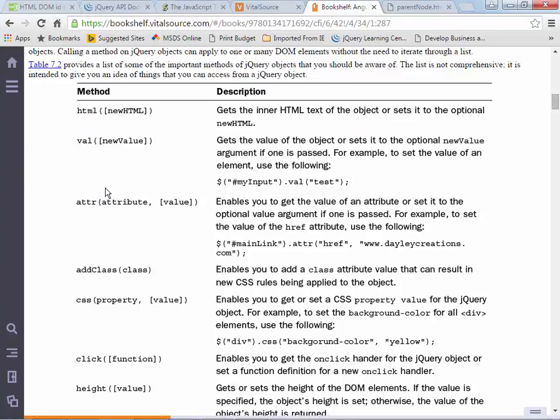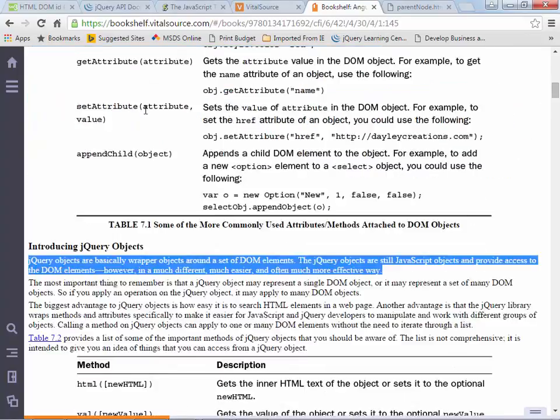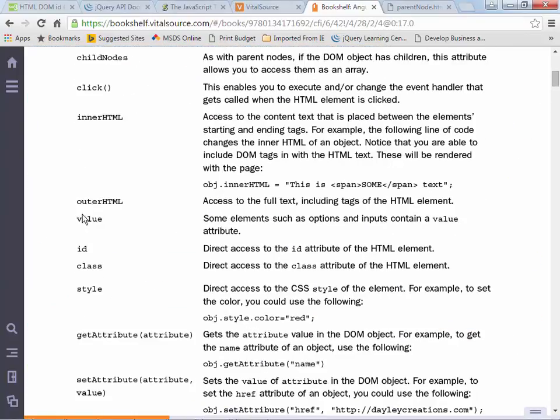Notice it says here, HTML gets the inner HTML of an object or sets it to an optional new HTML. What that means is the HTML you see in jQuery is the equivalent of innerHTML that you use in the regular DOM. So there's a lot of mapping going on between these. And again, which one should you use? Whichever one makes more sense to you is the one you should be using.